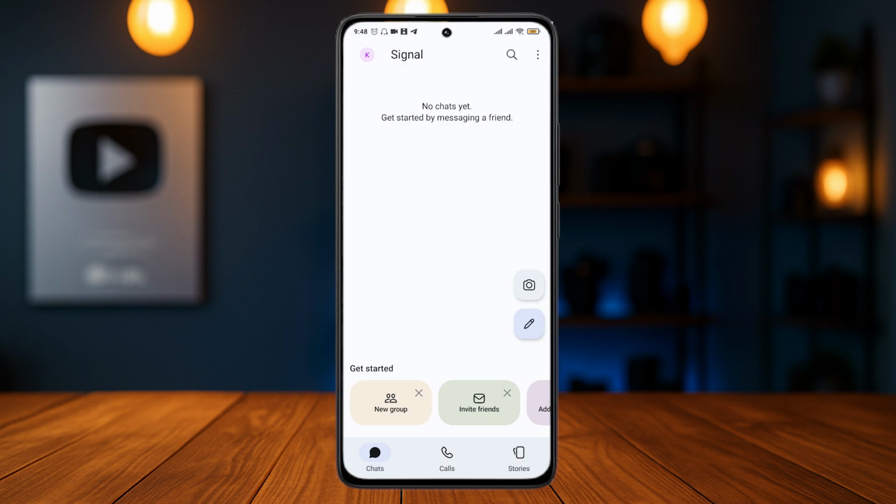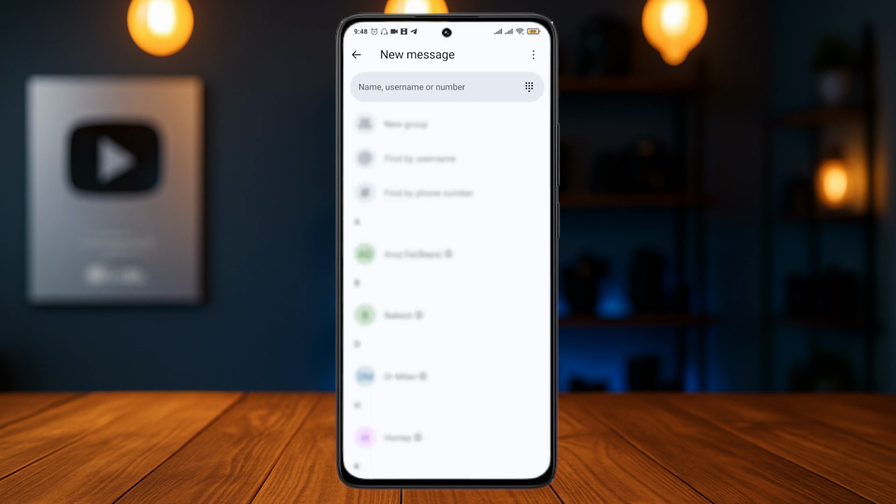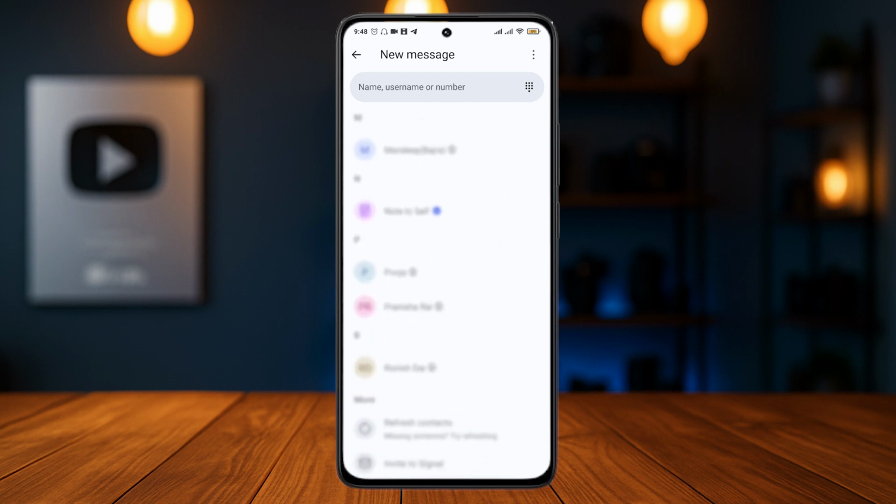Once you're inside of the app, you see a blank screen where you have no chat started off. In order to start chatting with someone, you need to tap on this pencil icon on the bottom right, and it is going to show you all of the people that are inside of Signal or have an account of Signal and that are in your contacts.